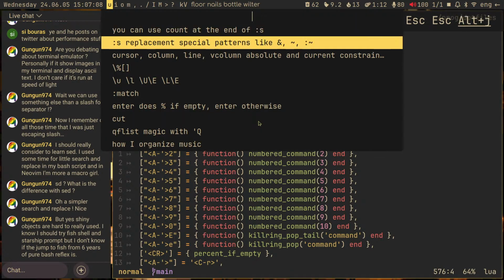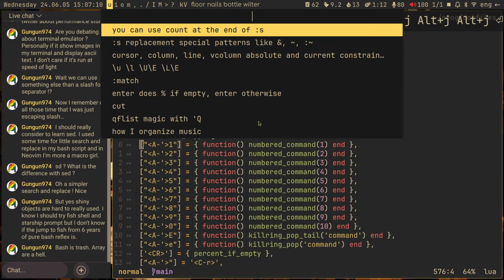Okay. Next, bash is trash, arrays are hell. Yeah, and in fish, arrays are very simple. Every variable is a list that can contain as many items as you want. And then you can conveniently use those variables in really nice ways. But the docs explain that better than I probably would.